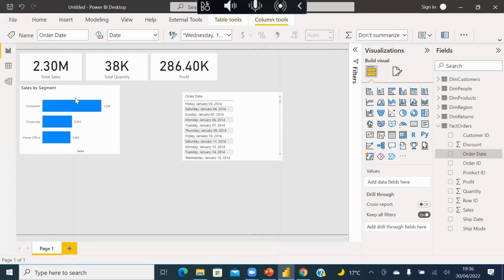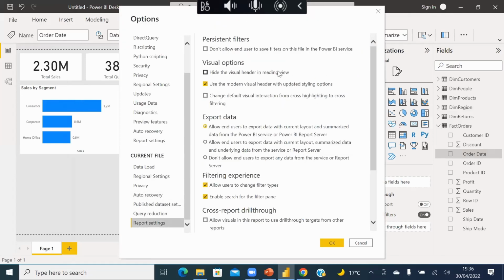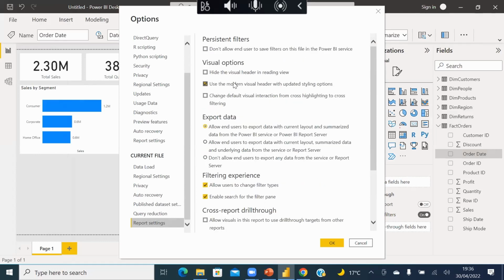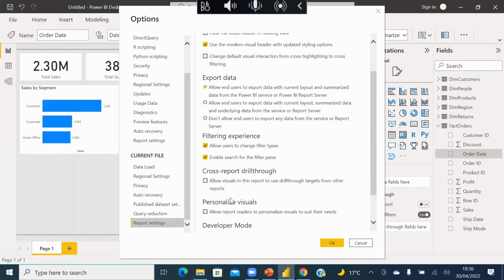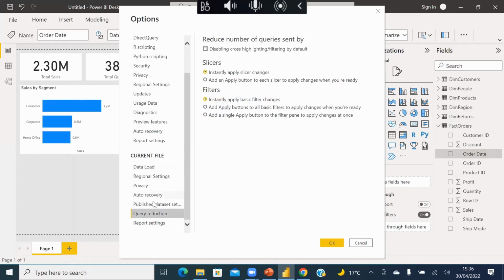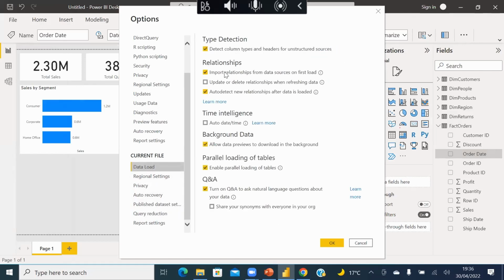In options, you now have report settings. You have a list of settings for reports. You have allow filters. Let's see if we can find it here. Let's see, query reduction. Let's see where you are, regional, to detect column types.